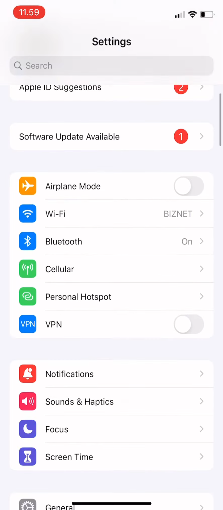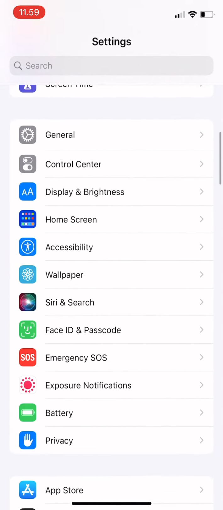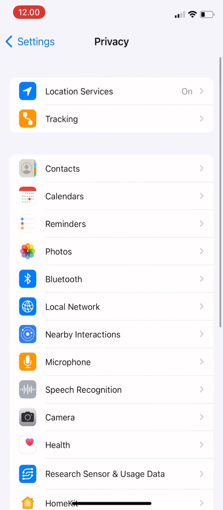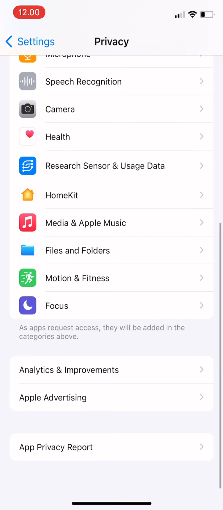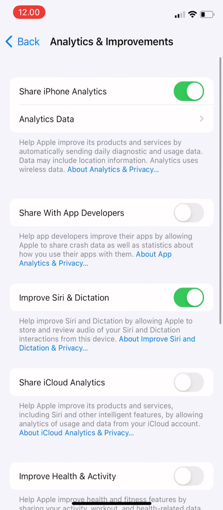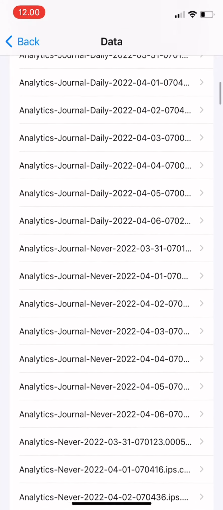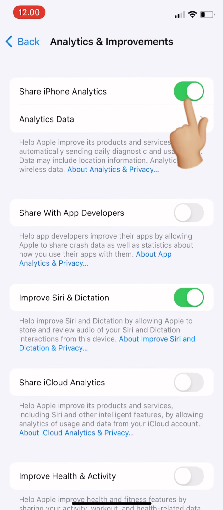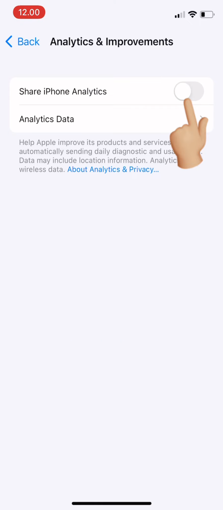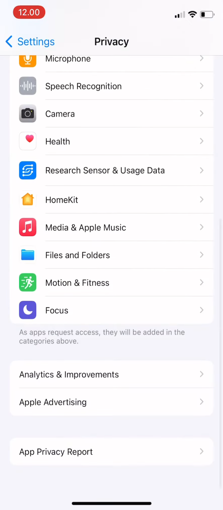iPhone. So first you go to settings, scroll down to privacy, and then you scroll to the very bottom that says analytics and improvements. So tap there, and then you turn off the share iPhone analytics. So this data is to help Apple improve. It's automatically sending daily diagnostics to Apple.